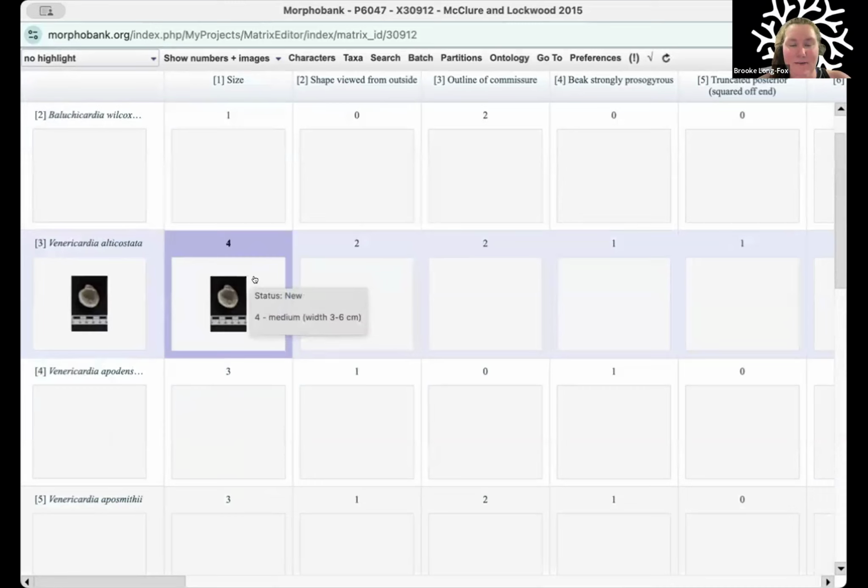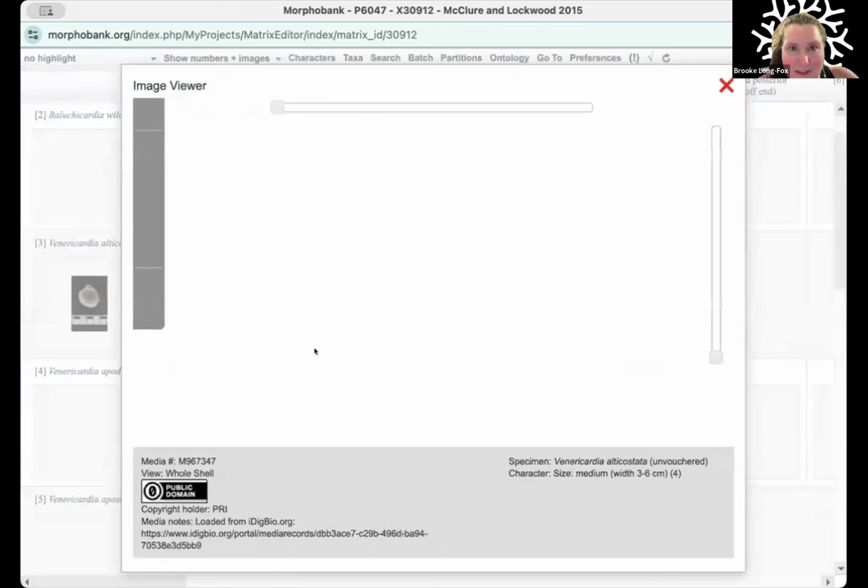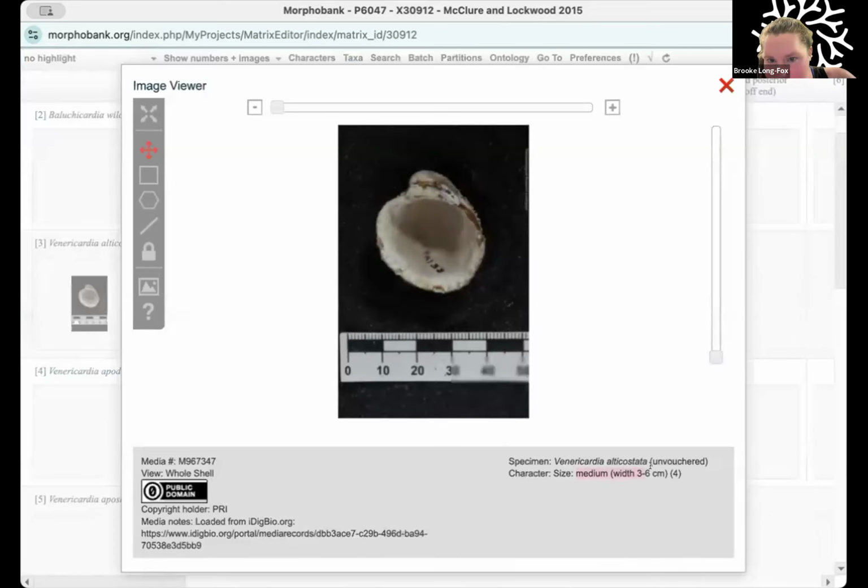For this one, I don't have multiple images, but say I have multiple specimens that I want to show off to show that they're all within whatever the scale bar is here. For this one, let's see, character size medium, 3 to 6 centimeters. Say I want to have 10 pictures here that prove that these shells are all 3 to 6 centimeters. I could have that and you can scroll through it.